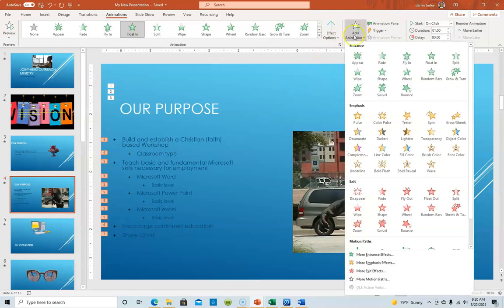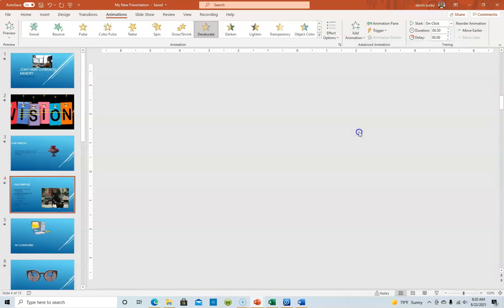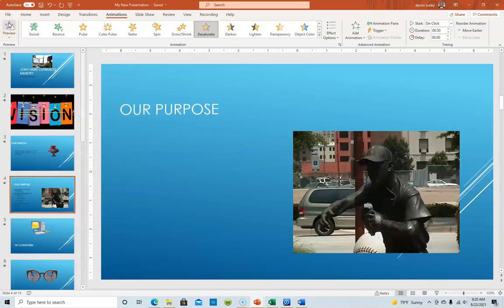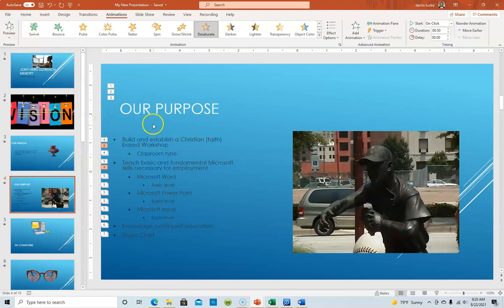Let's see, I want to do this one. Add animation, and I want to do, where's my fade? Let's do a desaturate. When you click on your animation, now you see I got numbers on top of those numbers. Let's do a preview. We got a float in, a teeter, a disappear. And these are moving kind of fast because we haven't set a time yet.